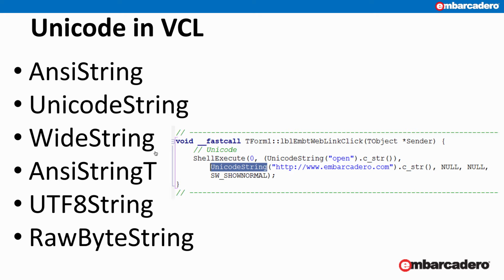Now, because UnicodeString uses C++Builder's own memory management and reference counting, it's often faster than WideString. So unless you need easy interoperability with COM, you should use the new UnicodeString class instead of the WideString. AnsiStringT is a class template that contains 8-bit char data encoded in any code page, and the code page is given as the template parameter. So AnsiString is actually a typedef for AnsiStringT.